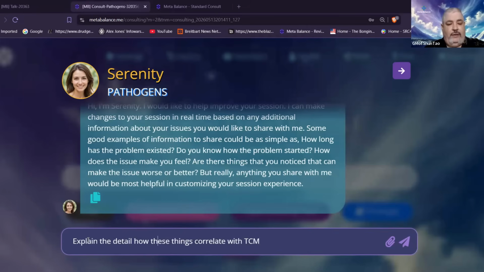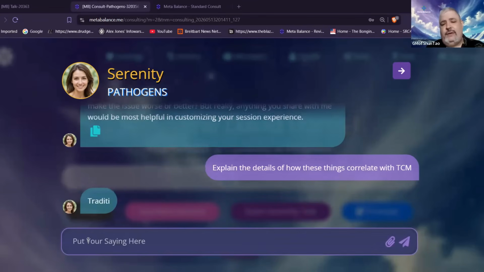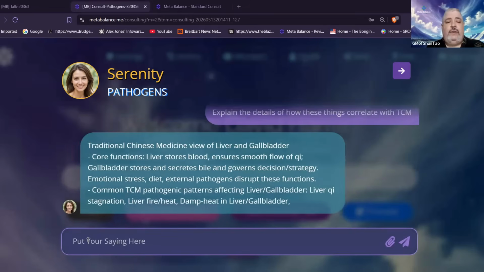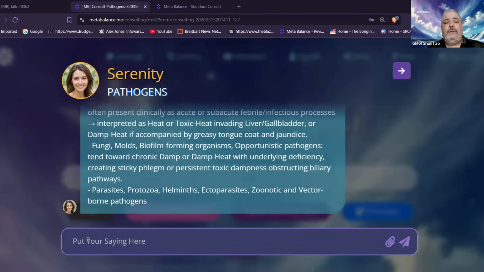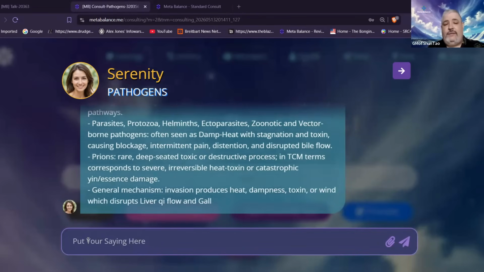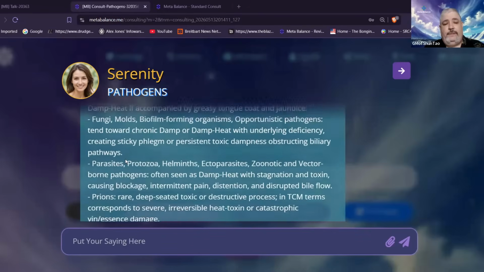And so let me polish that up. Explain the details of how these things correlate with Chinese medicine, TCM. And so I'm going to click that. And of course, I don't have to know anything about this prompt or how it works or what it does to get the benefit of Serenity's knowledge on the subject. She's pulling it up now. All this information is getting added into the session. So everything that you see, she's going to be doing stuff on, and everything I tell her, she's also going to be doing stuff on. She gives me this full readout of everything.